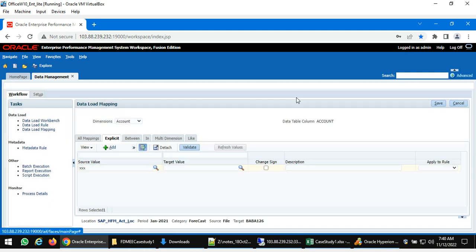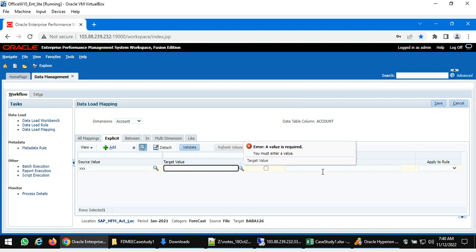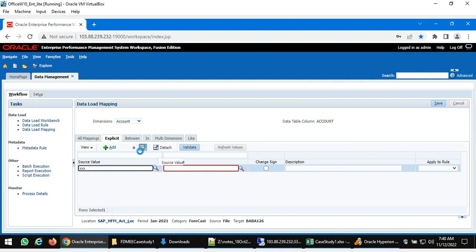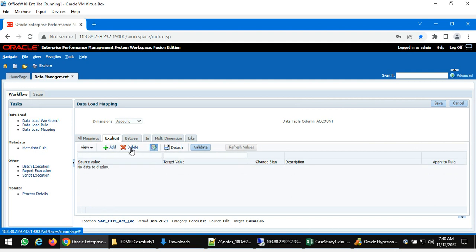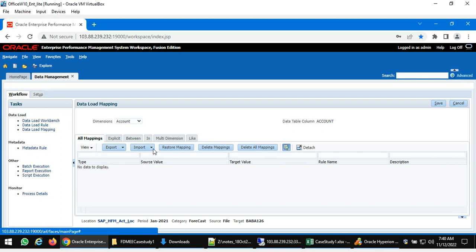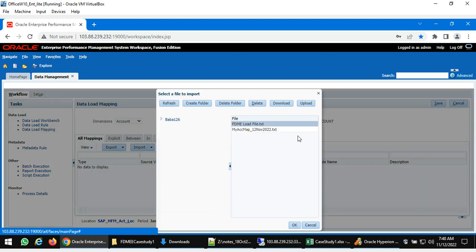Okay, no issues. Now we'll load it again. Okay, so cancel this, delete. Yes. Now go to all mappings, import current dimension.